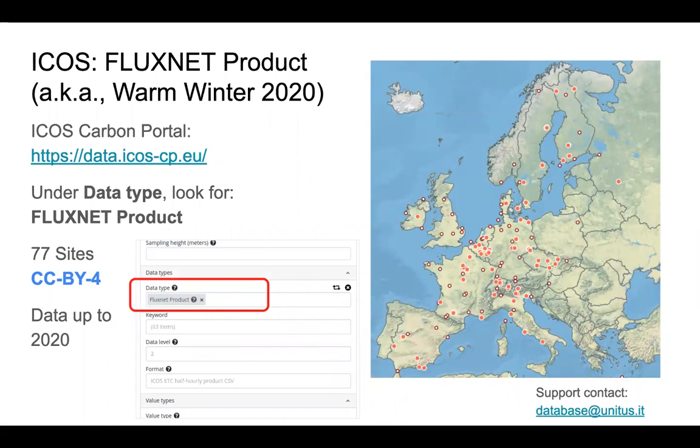Now for the IQOS product, there are a couple of versions of products that were made available. So if you go to the IQOS Carbon Portal website, you can search for these different data sets. And what you want to do is, under the data type, select a couple of these different products that are available. So I will mention 2 that are still current and can be used.